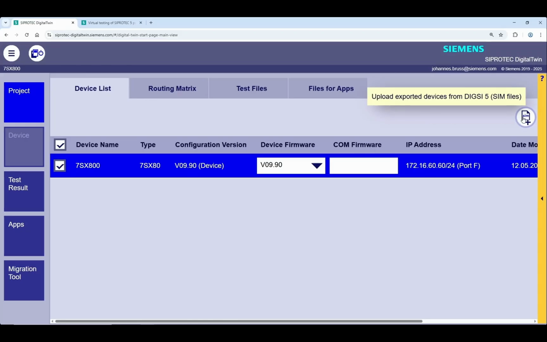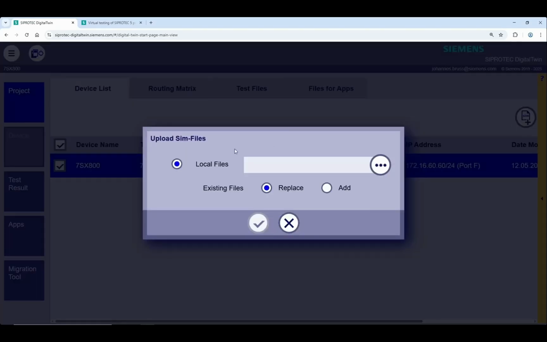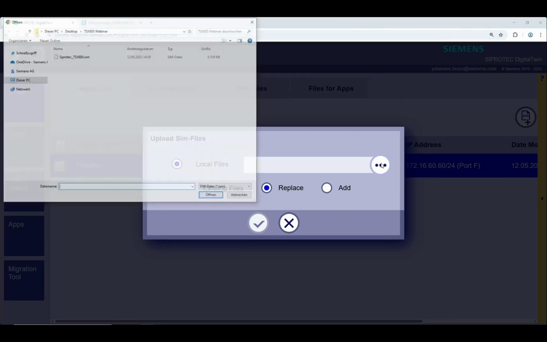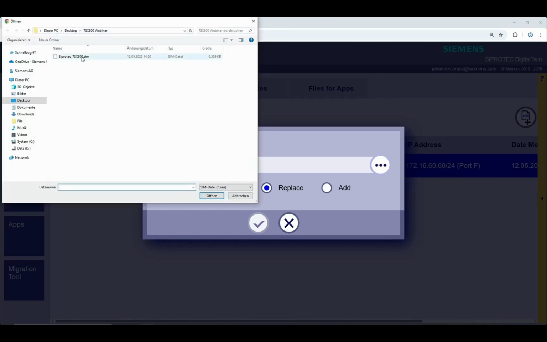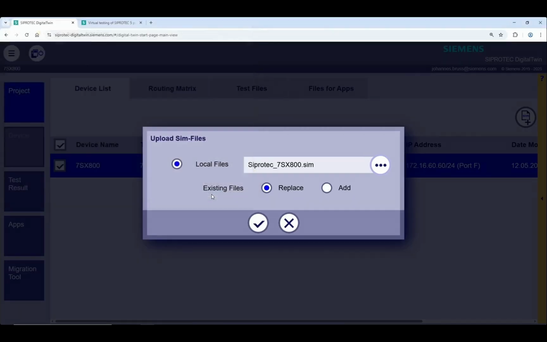So in our case, we already have some device here, but I'll show you how to upload the configuration file from a SIP5 device. So it's really simple. I just need to come here to add a SIM file. You just need to click on the button. We need to show to the Digital Twin where are the files. So I'll click here and show, for example, here's the file that I would like to add, and just select.